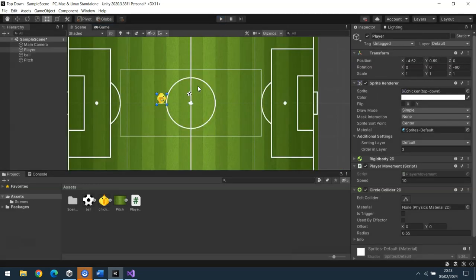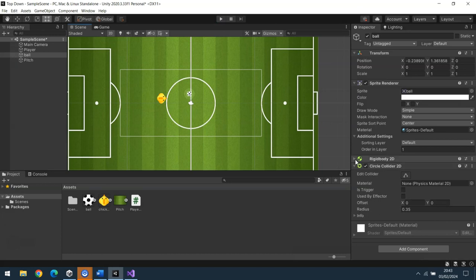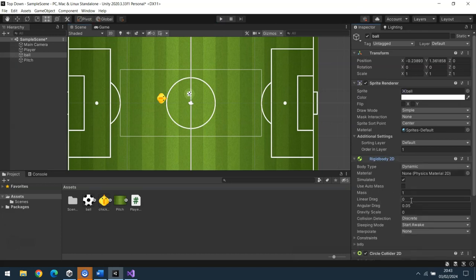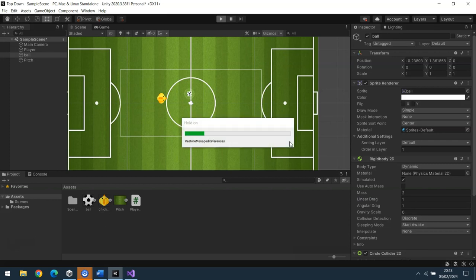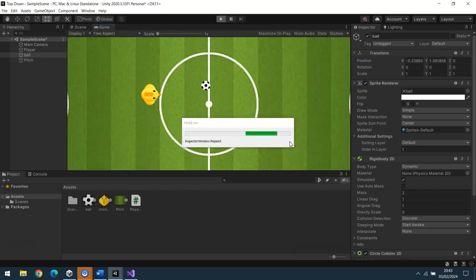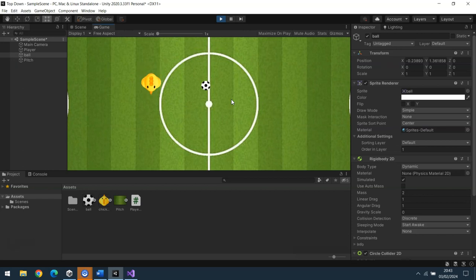So I'm going to press play, come back onto the ball, and on the rigid body, I'm just going to maybe knock these down a little bit. So linear drag, if I set it to 1, and the angular drag to 1, this is experimenting just to see what happens. And if I maybe increase the mass, if I increase that to 2, so it's twice as heavy. Okay, so it's not like a balloon that goes flying off with the slightest touch. Right, so let's just see what happens this time. And eventually we get up to load. So I'm just going to gently walk into it. As you can see, that's a bit more like it.